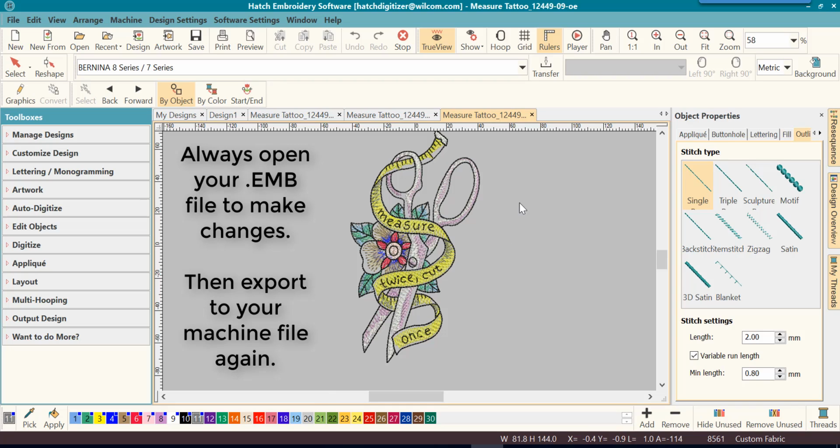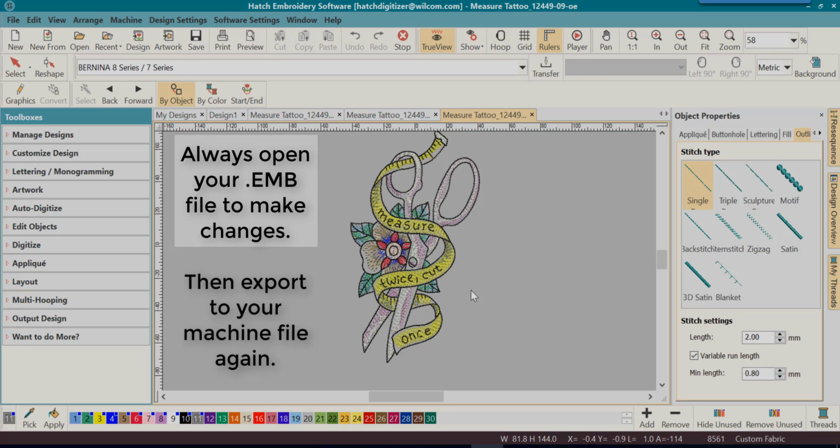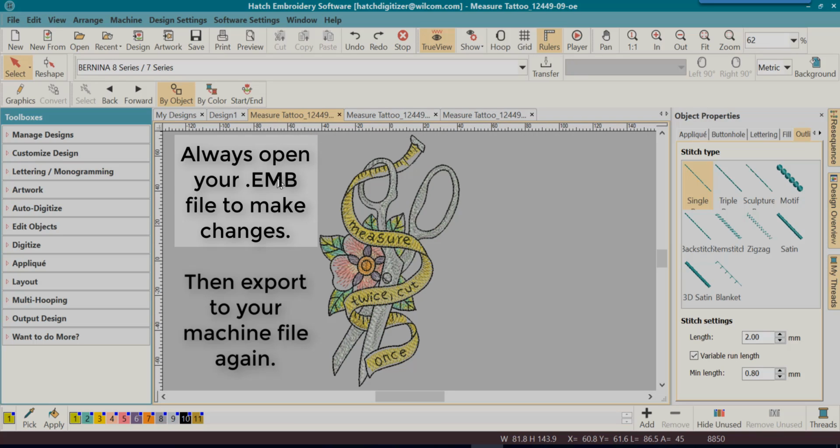That is why, even though you've saved this as DST, you've stitched it on your machine, now when you want to open it back up, do some more edits to it, you always want to open that EMB file so that you have all of the stitches, all of the settings, all of the colors, exactly like you saved it as.